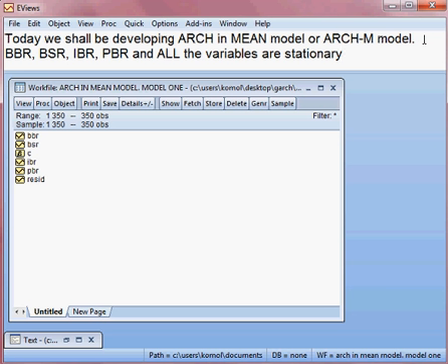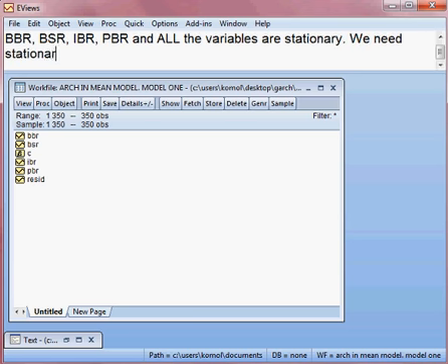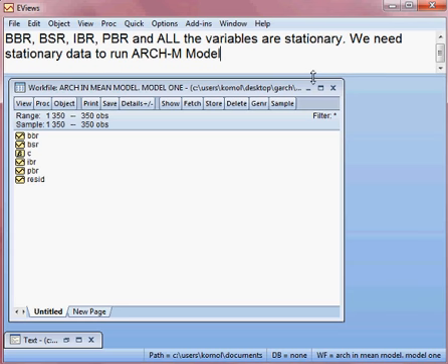And we need stationary data. We need stationary data to run the GARCH-M model. We need stationary data to run the GARCH-M model, right? That is the plan. Okay.